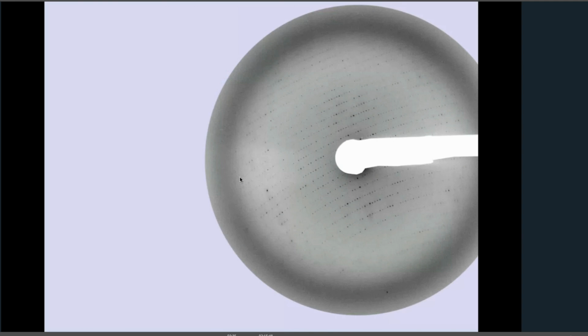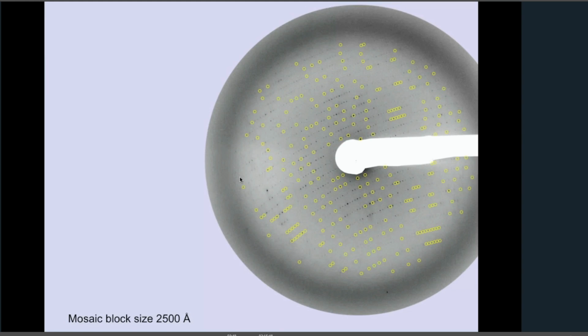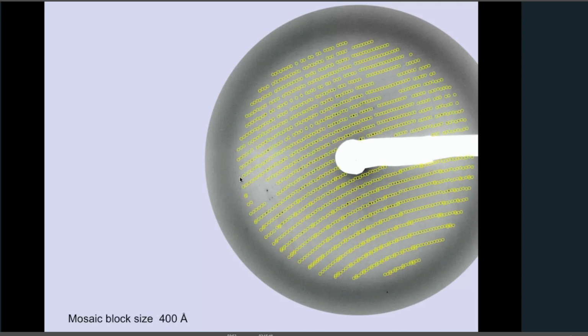So let's look at a real example. This is a diffraction pattern collected on a Rayonix detector. And what I'm going to do is show the effect of decreasing the mosaic block size. So here we go. The mosaic block size is decreasing. And as we do so, the reciprocal lattice, we're able to predict more and more reflections, and they fill in. So we want to be able to determine what the mosaic block size is, and we want to get it right. If we get it wrong, we'll either over-predict or under-predict the number of reflections.